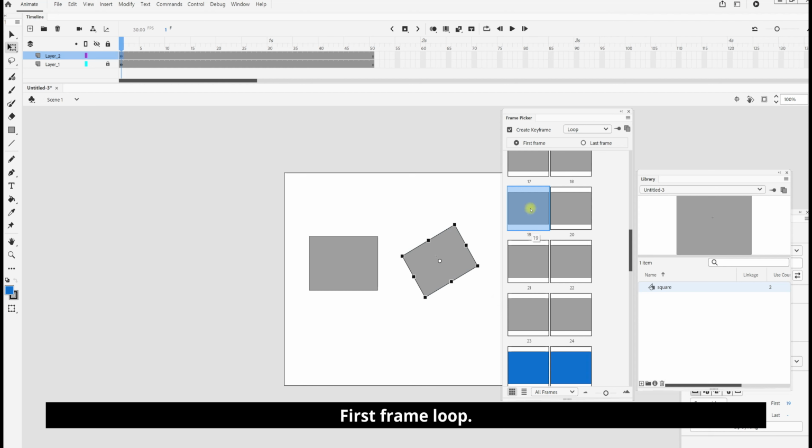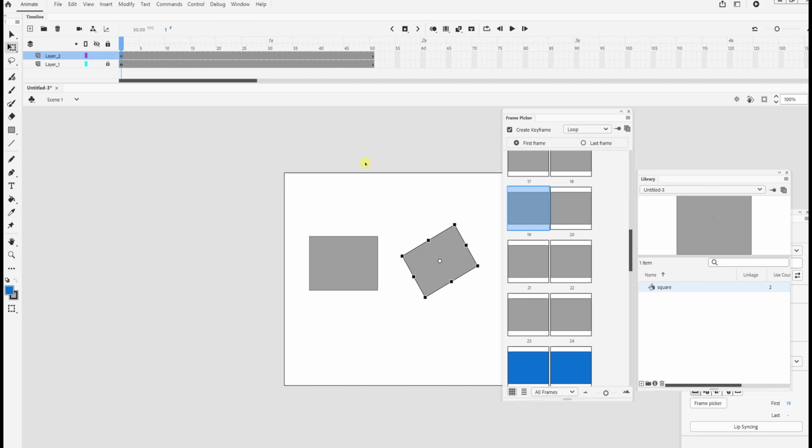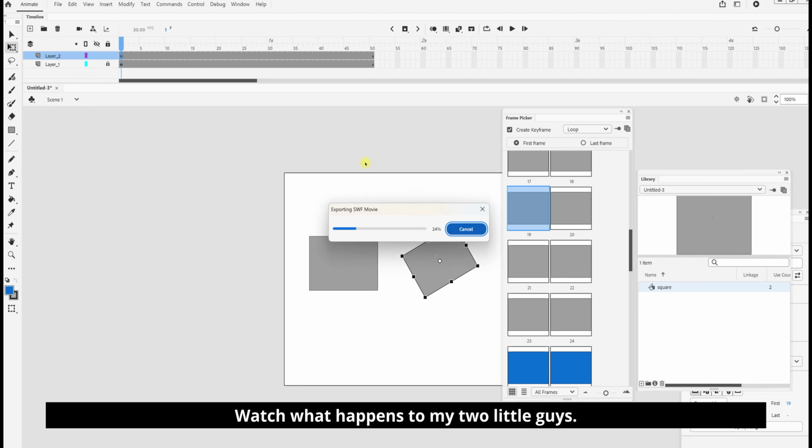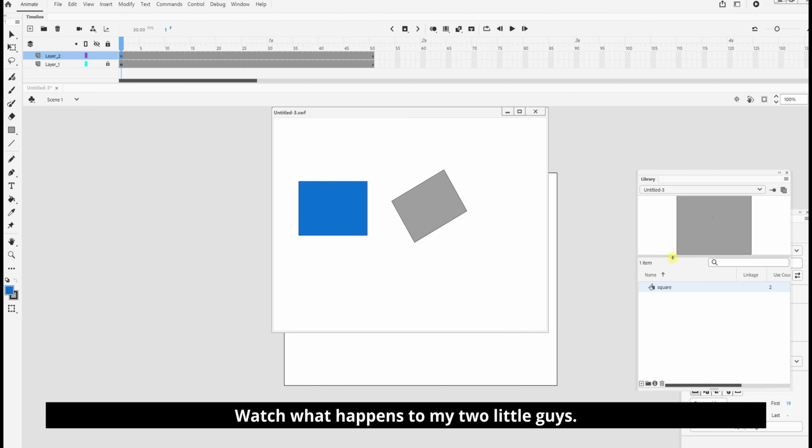17. First frame, loop. Same instance, graphic symbols, and we start on different parts of the frame picker, which is the timeline that is inside that graphic symbol. Watch what happens to my two little guys.